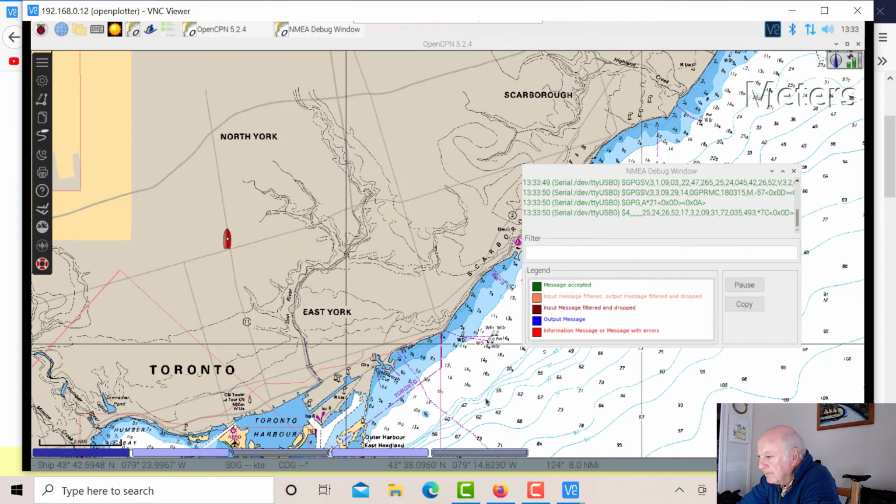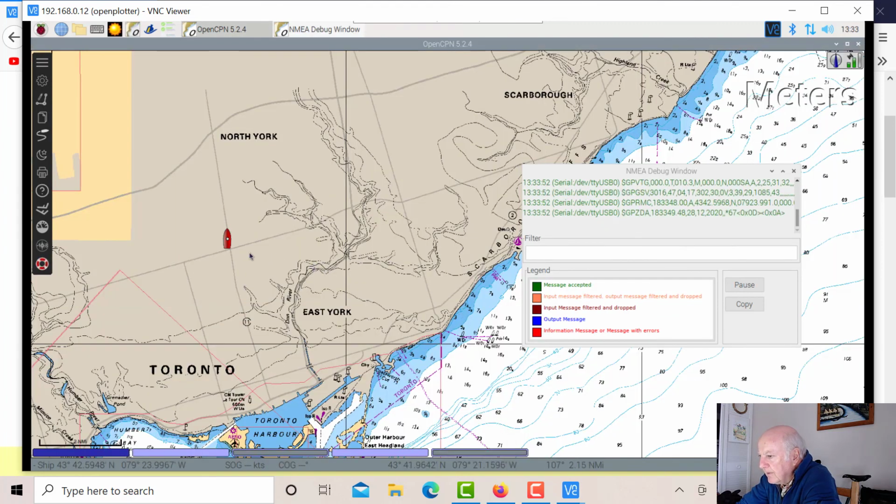So there we go. So there I am. There's my location. Those are the signal strength bars, and you can see the debug window. So there we have it. We've remoted the OpenPlotter to a laptop, and we've installed GPS in two ways: using the direct connection to the USB port, or we can use the server connection.